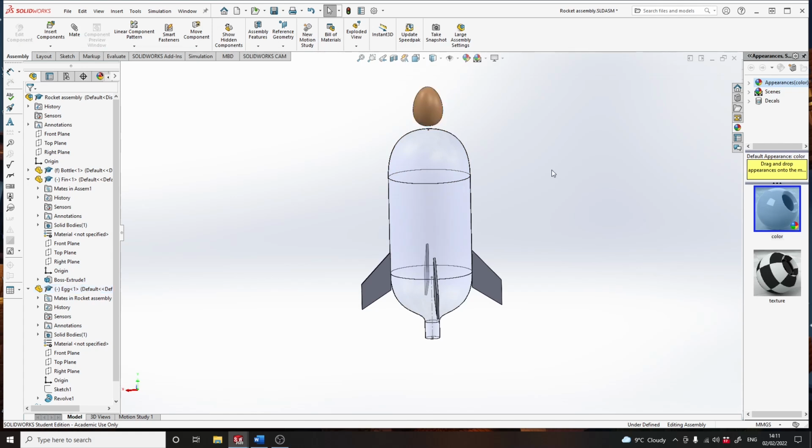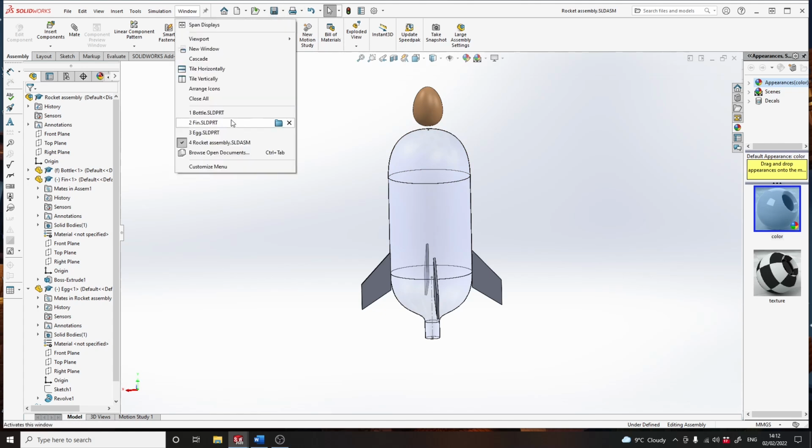So what we could do is just redraw something from scratch. We could make a bit of a bottle shape and use that from scratch to make a nose cone. But again, being lazy, we're thinking, hang on a second, we've drawn a bottle, why don't we just reuse that, change the shape slightly and use that as our nose cone. So that's what we're going to do. I'll save that assembly, and we're going to go back to the bottle.